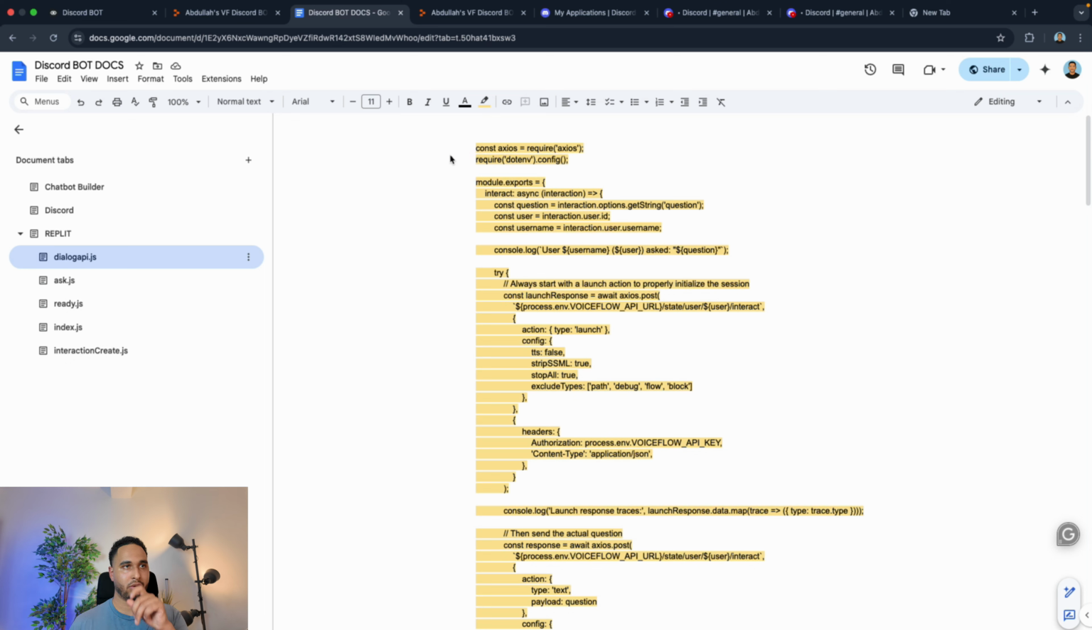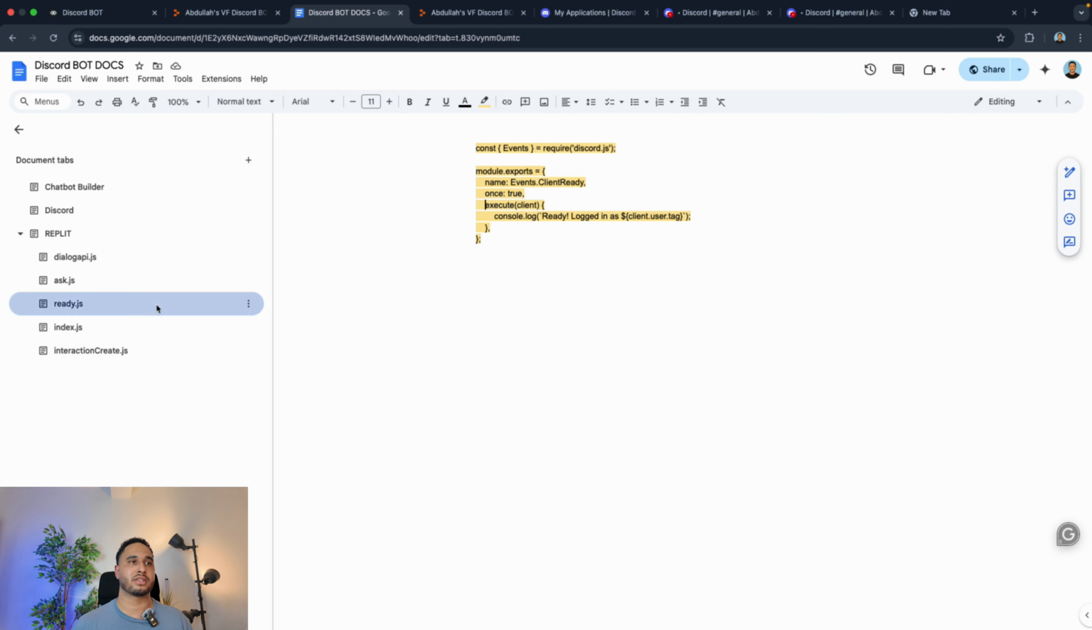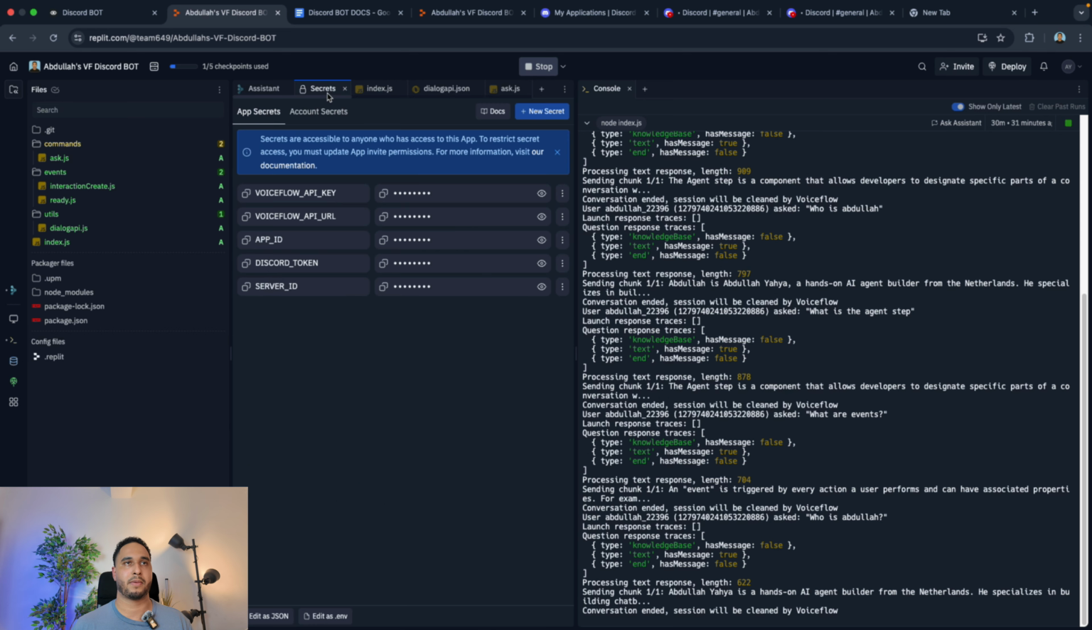For example, the dialog.js, the ask.js, ready.js, etc. Just copy everything in there. And once you have done that, you can click here on the plus on the tabs inside the Replit and go to the secret tab.